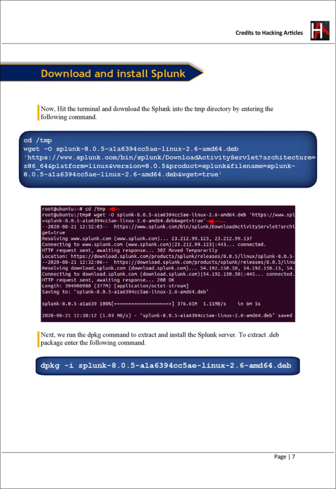Prerequisites to configure Splunk on your Ubuntu platform. There are some prerequisites required for installation: Ubuntu 20.04.1 with minimum 4 GB RAM and 2 CPUs, SSH access with root privileges, and firewall port 8000 open.